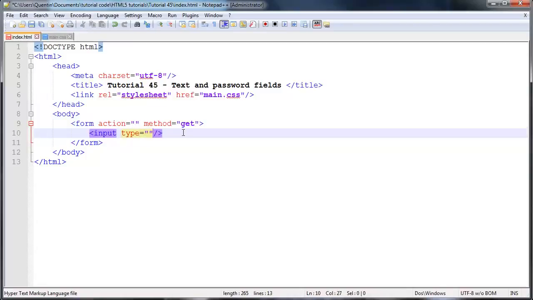Okay, and the reason why we have to specify a type is because this attribute could be rendered as one of many elements. Okay, so because we want this to be rendered as a text field, we're going to give this a type of text, and then I'm going to go ahead and give this a few other attributes, because there are a few attributes that we can give to this input element.